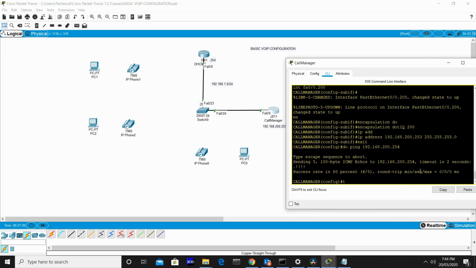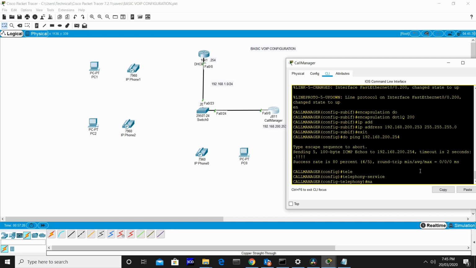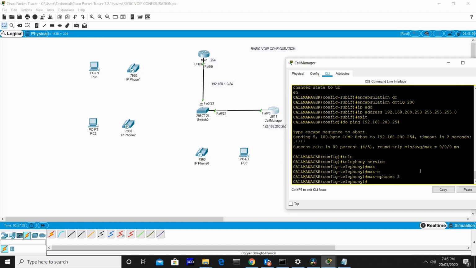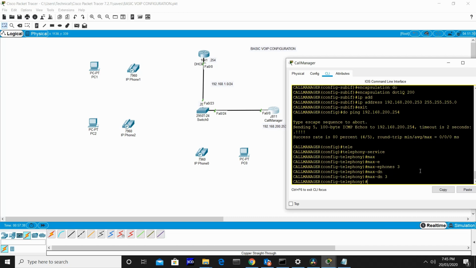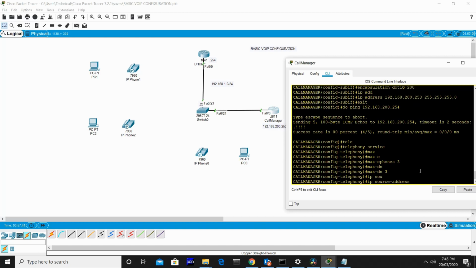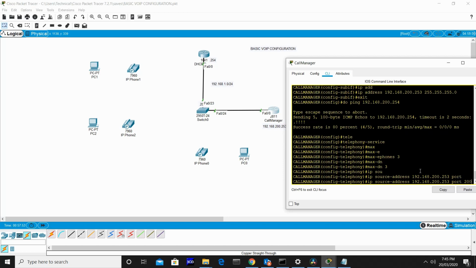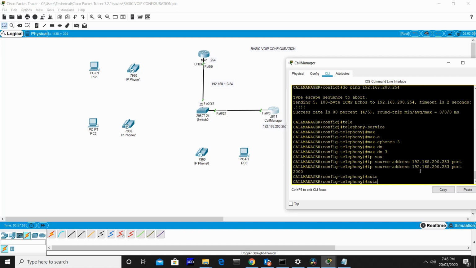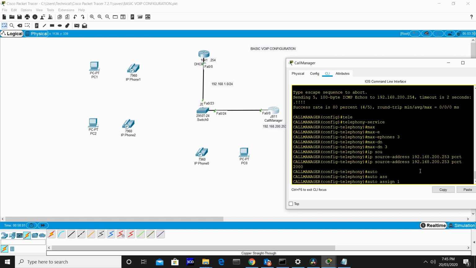Let's configure our telephony service. Max ephones 3, max DN 3, IP source address 192.168.200.253 port 2000. Auto assign 1 to 3.